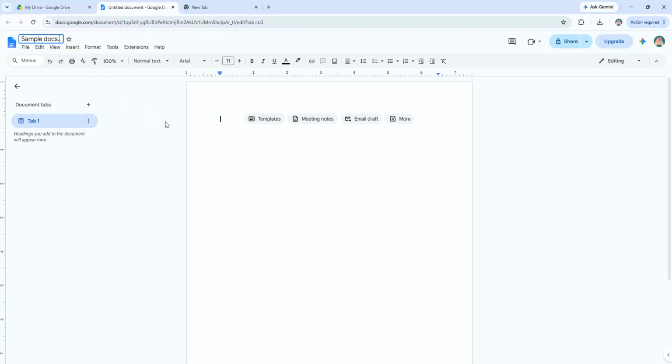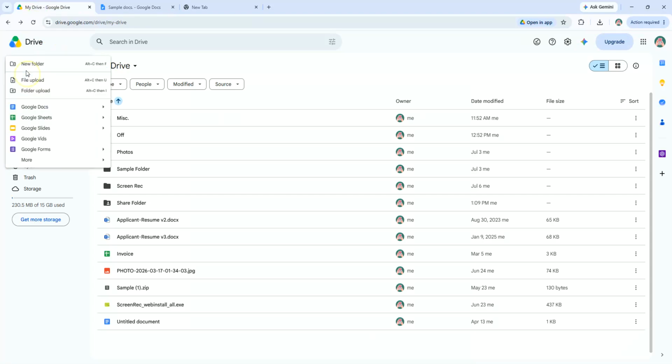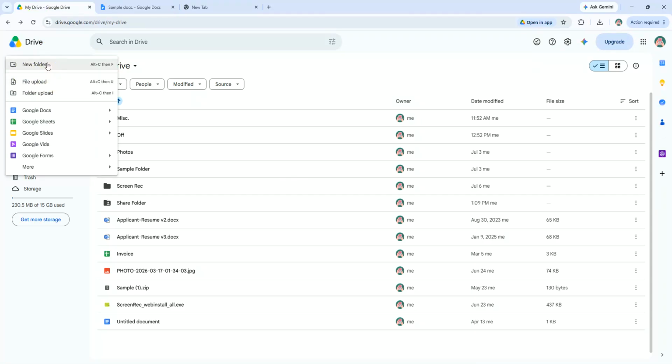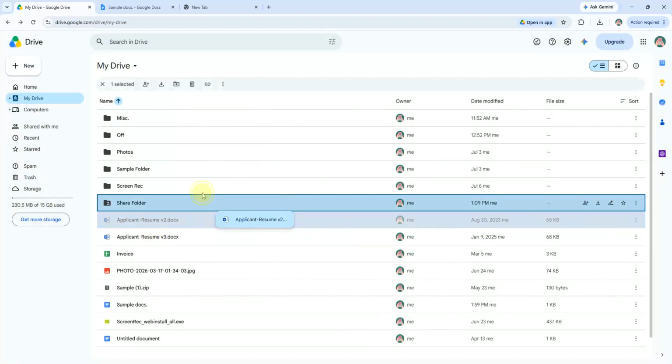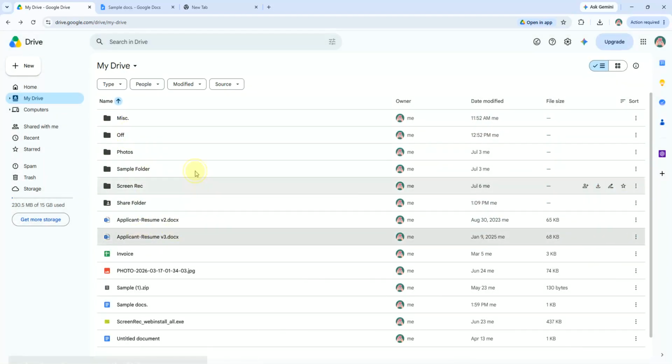If you want to organize your documents, you can create folders by clicking on NEW and selecting Folder. Name your folder and hit Create. Then, drag and drop your documents into the folder for easy access. This helps keep your drive tidy and makes it easier to find what you need later.